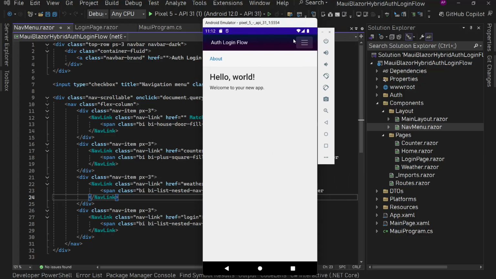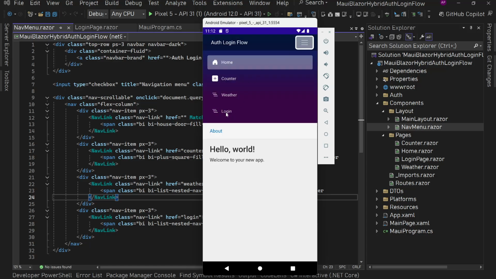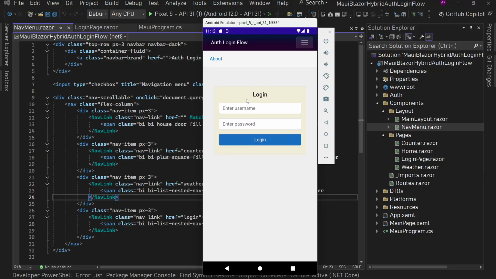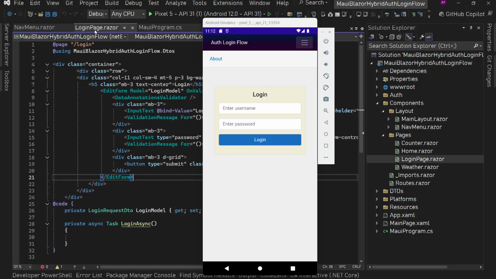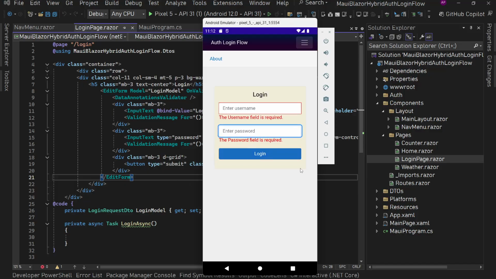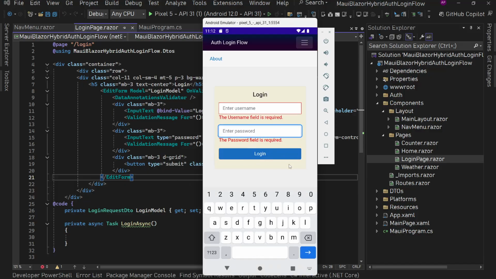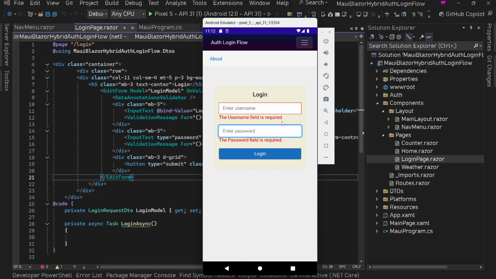The basic same stuff, nothing fancy, nothing changed. Here we have this login. If I click on this login, we can see this login form, which is this login page. This login page is simple. Right now it does not do anything. We just have this data annotation validator validation, nothing else.